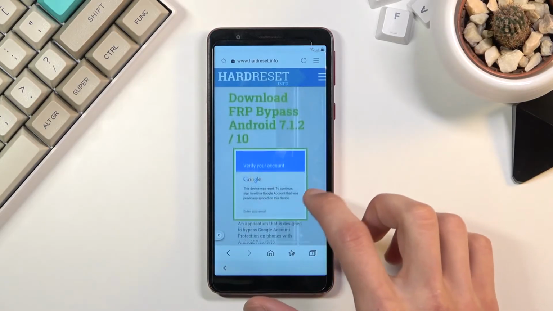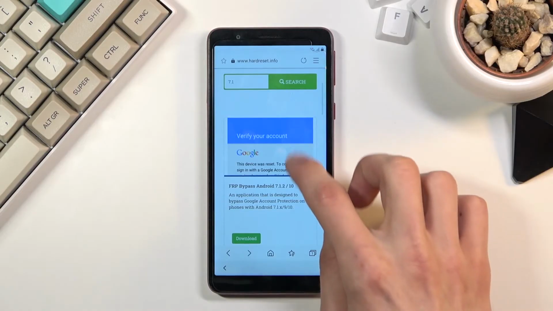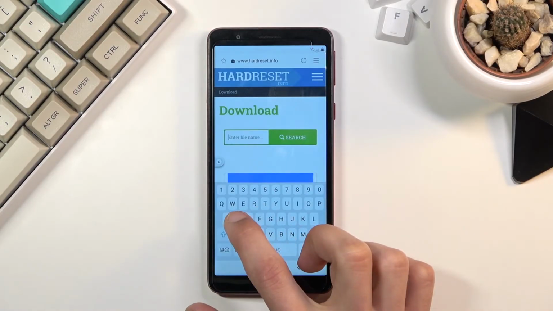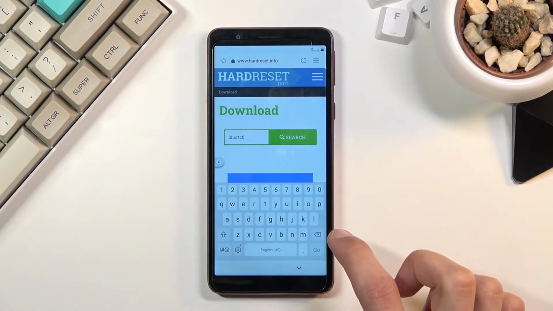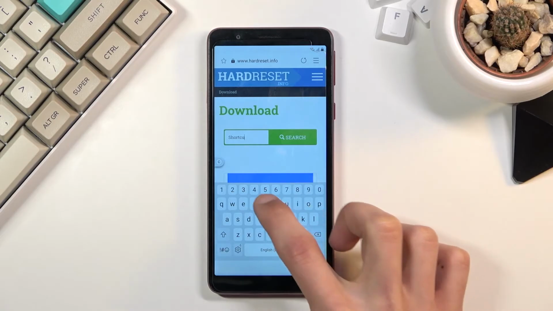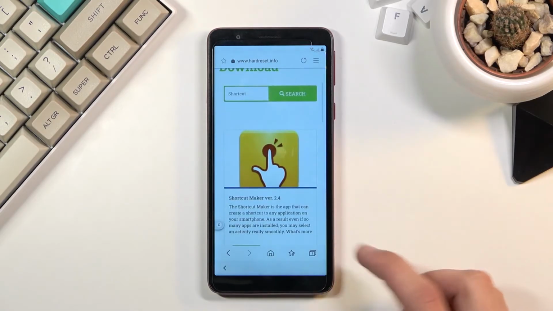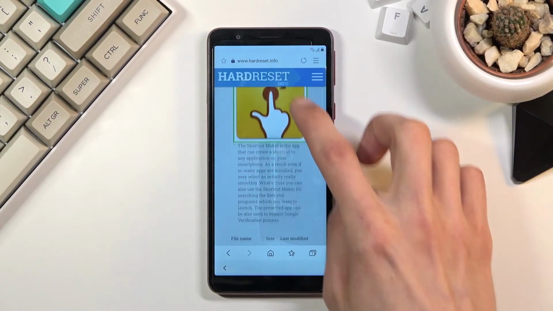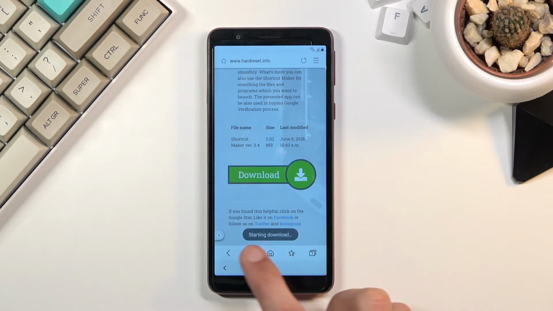And also let's go back, and here we're looking for another application. Shortcut. And there it is, shortcut maker. Select download. Download once more. And again, as you can see, it started.